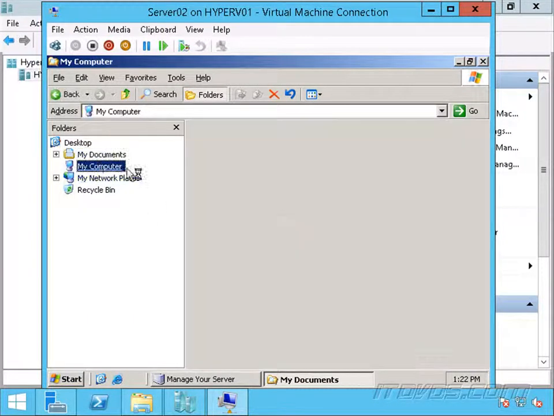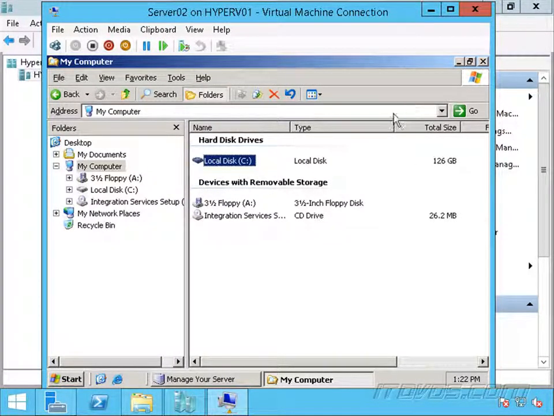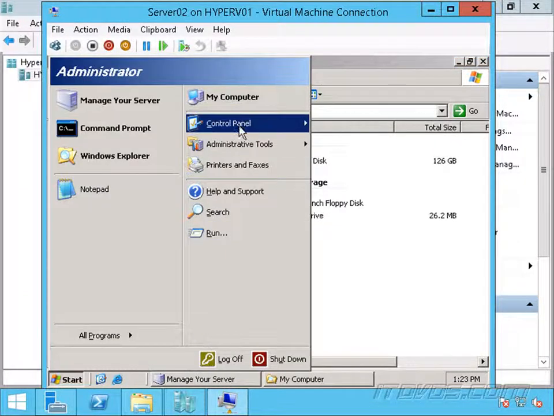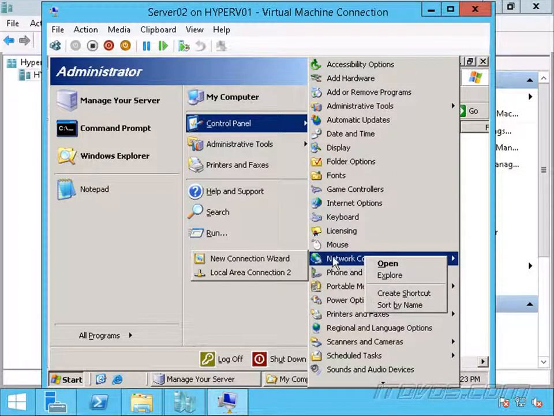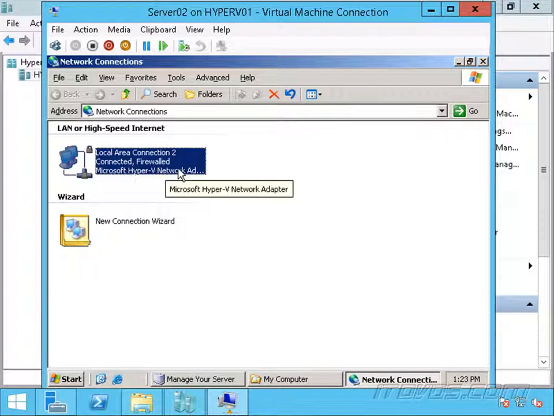Go to My Computer here. It has its own C drive, its own floppy drive, its own DVD drive. But all of these are virtual. This C drive is a virtual disk. This A drive is a virtual floppy drive. This DVD drive here, or CD drive, is a virtual CD drive. It has network adapters. If we go to network connections here, we can see we have a local area connection too. But again, all this is virtual.